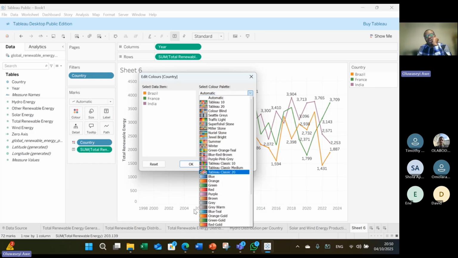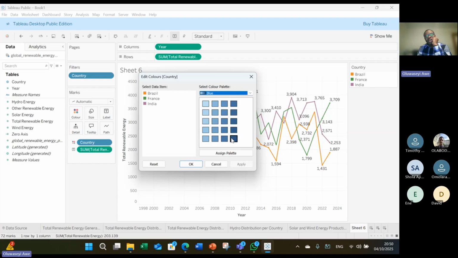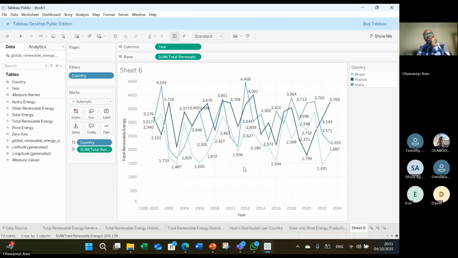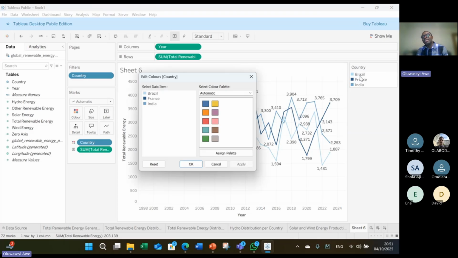Since I'm using blue, I can pick a color variation here. Pick France and give it a very dense color. Pick India, another one, or maybe close to this, and pick Brazil that is not too dense, so that I maintain the flow of my color. Are you getting me? Even though it's already showing, one can increase the strength of the thickness, put more emphasis on what you have. Yeah, and also you can increase the thickness of the line.